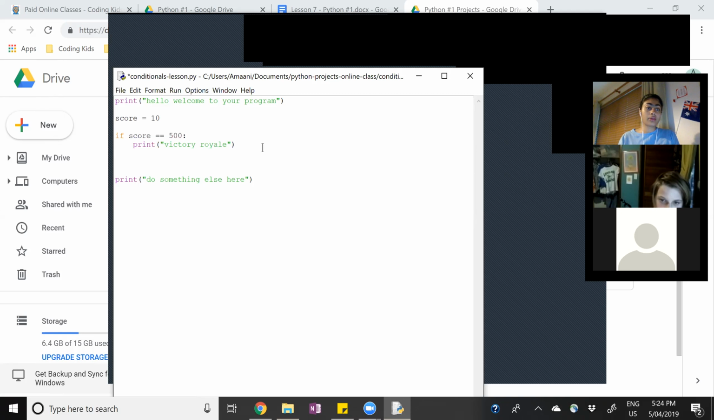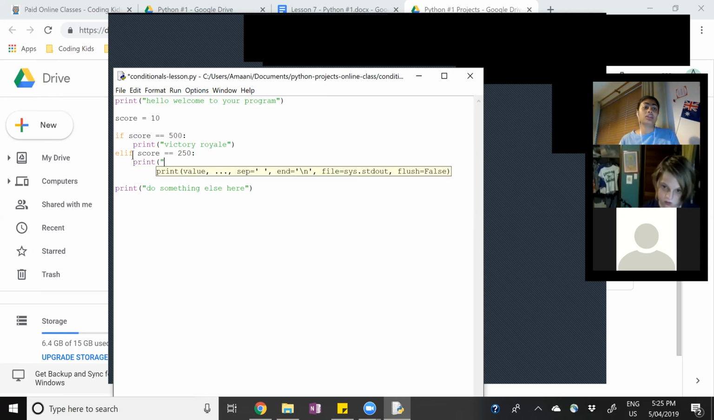And now we can use something called elif, E-L-I-F. So elif is just like an if statement, but it allows us to use more than one if statement. We can do a whole heap of if statements after each other. So it's saying if the score is 500, we want to print Victory Royale. Otherwise, if the score is 250, and then you do the colon and press enter, maybe we want to print, you're halfway there, or something.